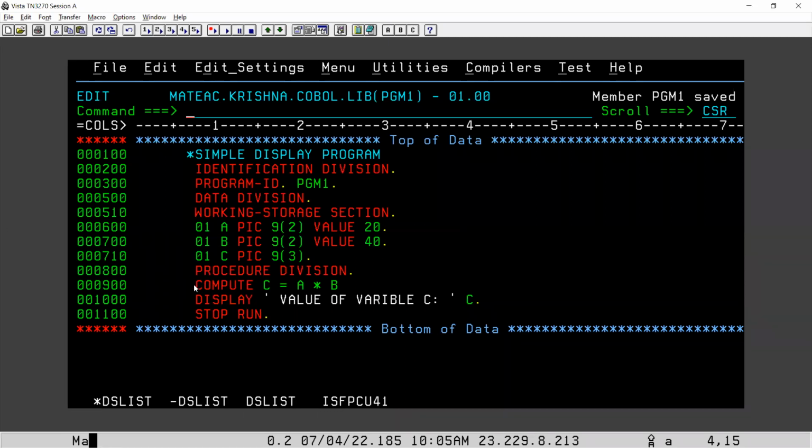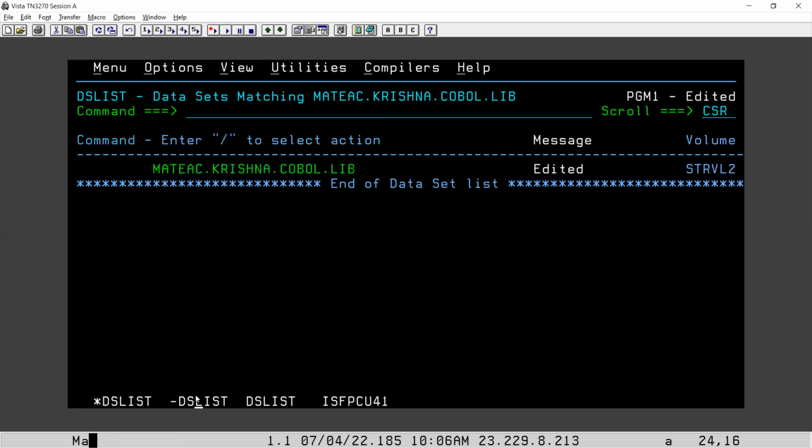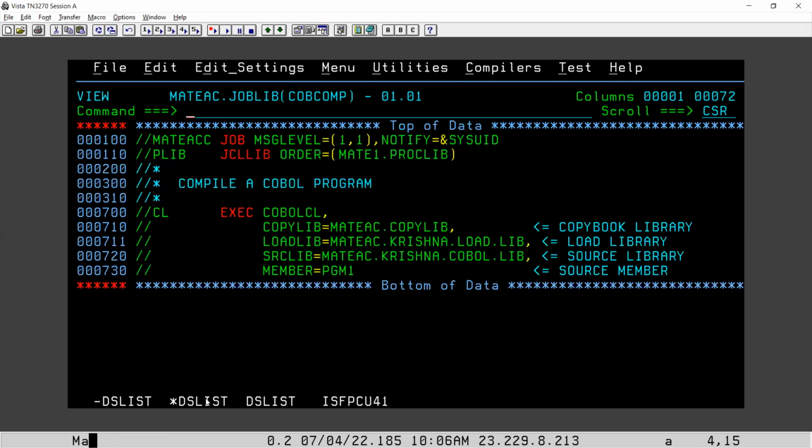All executable statements should start from area B. Area B means it starts from column 12. So after this column, the executable statements should be present. Okay, so I am moving these to after column 11. Okay, so we are after column 11. Now we can compile. We have 4 screens open. If you place the cursor under this screen name and press enter, you can go to that screen. So I'm submitting this compile again.